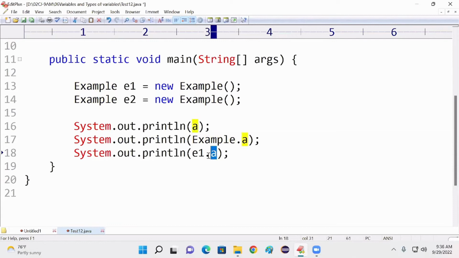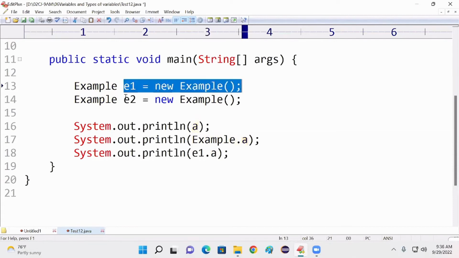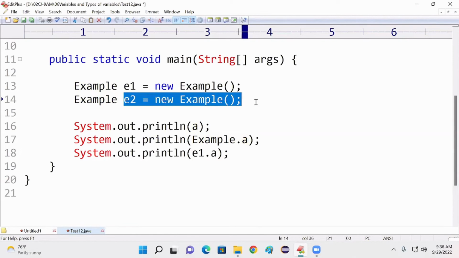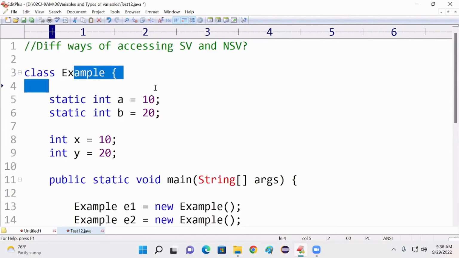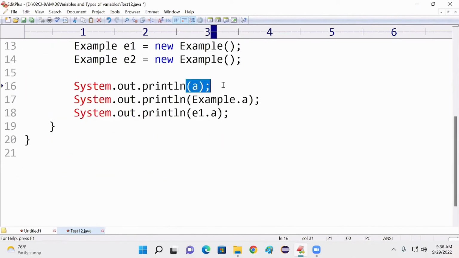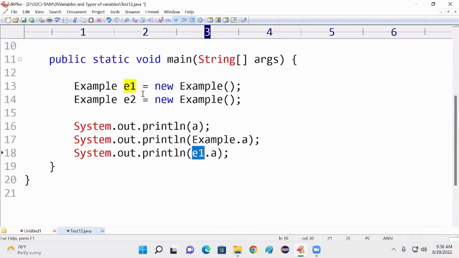Tell me, does variable a have a separate memory copy in the E1 object and the E2 object? No. For both objects, it has only one copy of memory inside where? The class. Now, can I access a static variable directly by using its name? Yes. Can I access a static variable by using the class name? Can I access a static variable by using an object reference? When I use an object reference, does the compiler consider the object reference or the variable type? Variable type only. It doesn't consider the object because the static variable is not available inside the object.